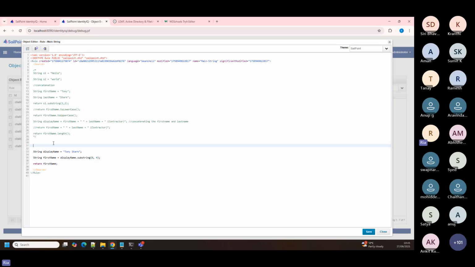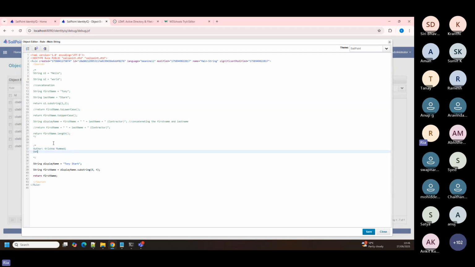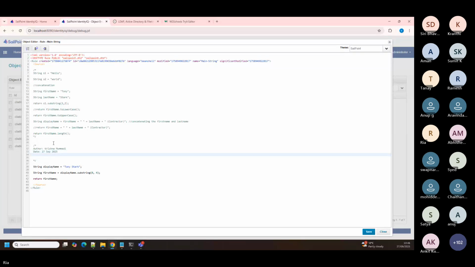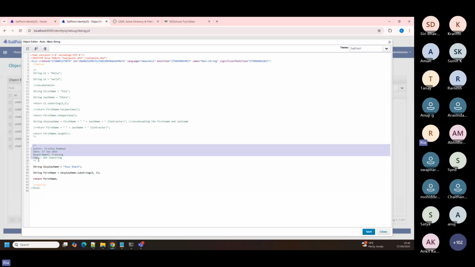You will see comments like this in most places: author, Krishna; date, 27 September 2025; requirement, training; logic, get substring, something I've written here, and there will be a business logic. Now you will see comments like this.